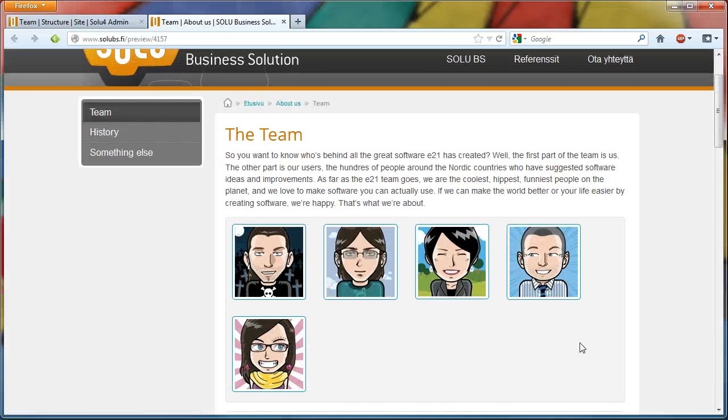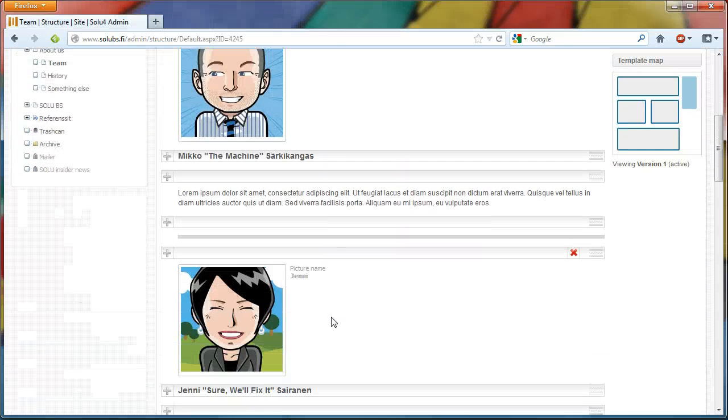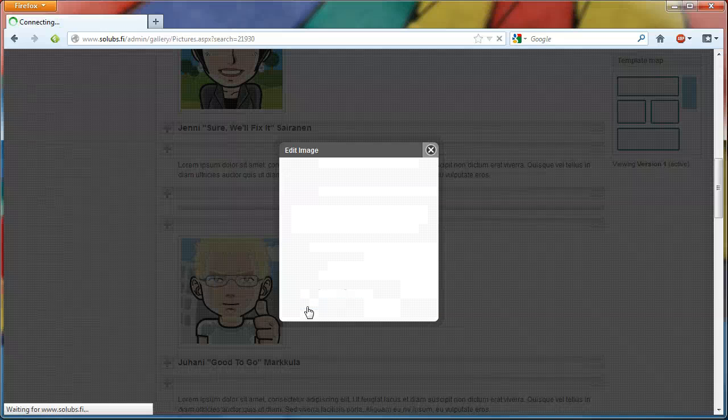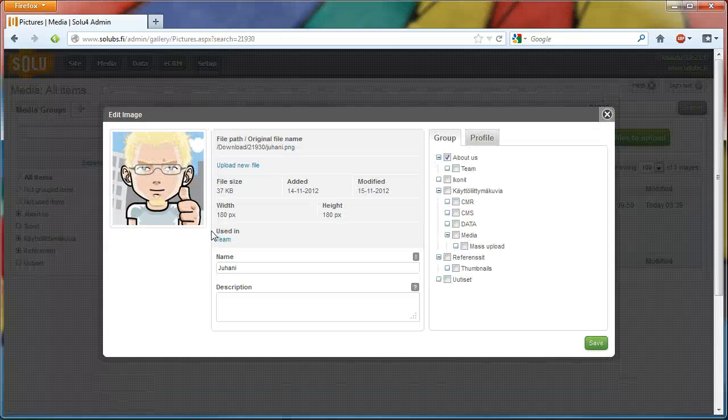SOLU automatically creates a gallery of all the images in that specific group. Hey, it seems that there's one person missing. Where's Juhani? Let's go back to the structure. Double click Juhani's avatar. Click view in the media library. And just add him to the right group. I'm also going to leave his avatar in the About Us group for later reference. Click save.